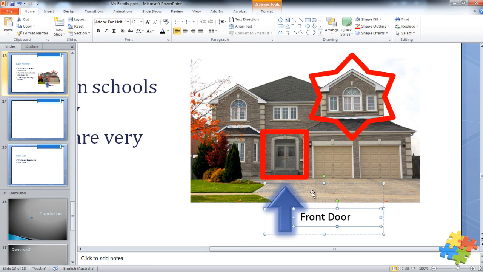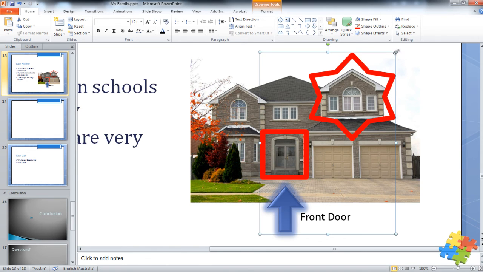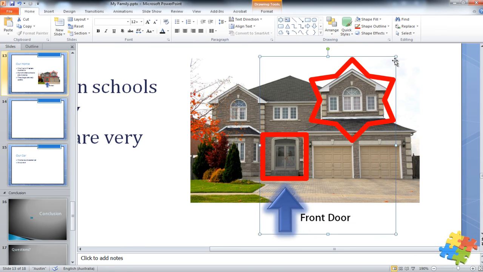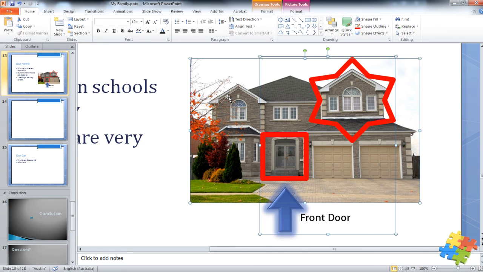You don't just have to group those shapes together. What I might do is then actually group all of these objects together. So I'm going to select all of the shapes, right-click, and then group. It means that now if I try and resize, everything is resizing to the same dimensions. A point worth noting is that if I now try and group it with the picture, I don't actually have that option. That's because this picture behind is a picture, not a shape.